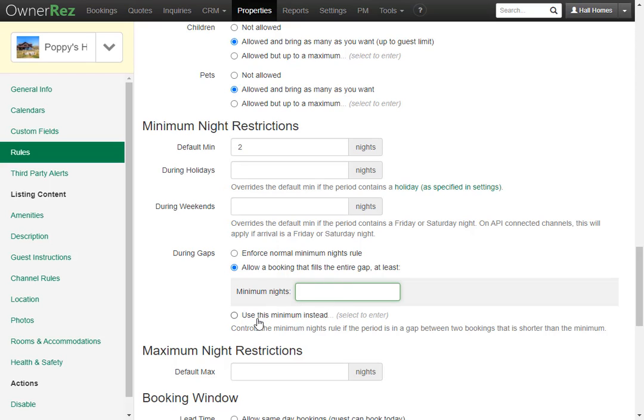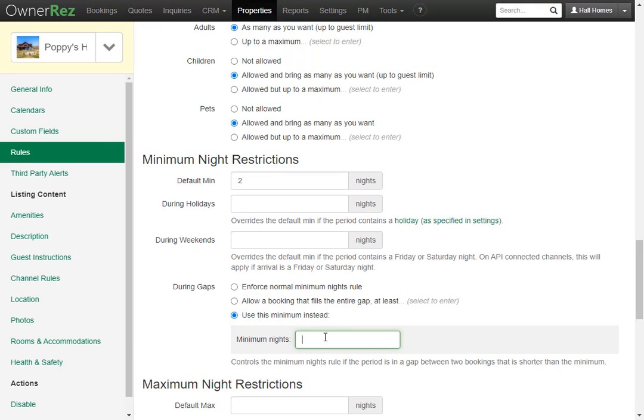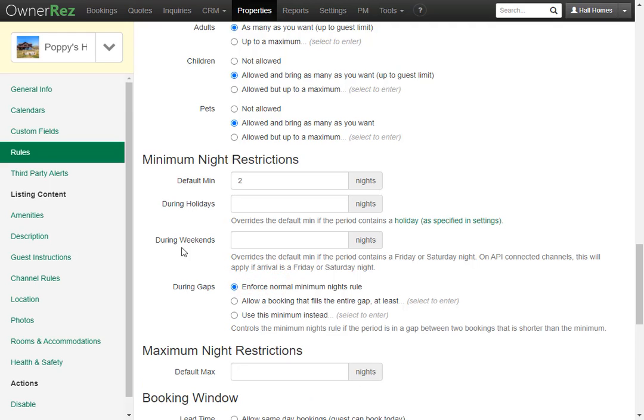And you can also select Use Minimum Nights instead and set that here. This is useful if you'd like the minimum nights to be different during a gap time, but don't care if the entire gap is filled. The default minimum nights you set here will be applied to all nights, unless you have a season or spot rate that is different.